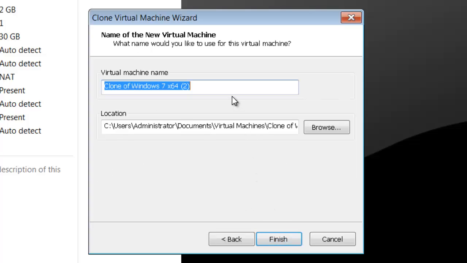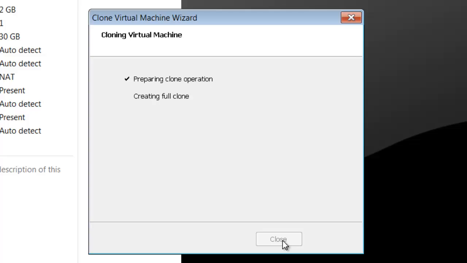You can rename your virtual machine here anything that you'd like. The default name is clone of whatever the current name is. So VMware has selected the name Clone of Windows 7 x86 (2). So we'll leave that for the time being. Also, you have the option here to change your location. So again, if hard disk space is a consideration for you, you may want to go ahead and browse to a different location. Otherwise, if you're satisfied with the default location, click the Finish button to launch the operation.